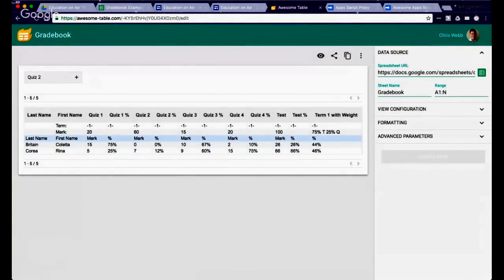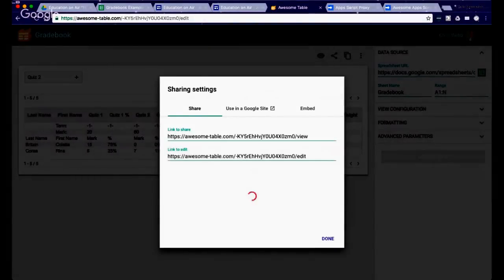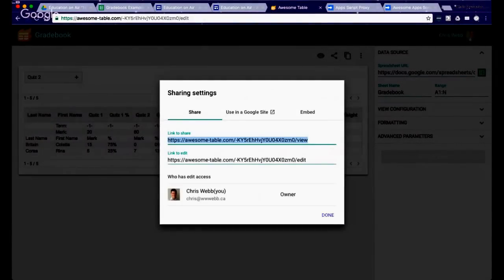So now I've made my gradebook. Now I need to publish my gradebook somewhere. So this is actually pretty easy. I can open my sharing options. And I'm just going to use this link to share, and I'm going to copy it.